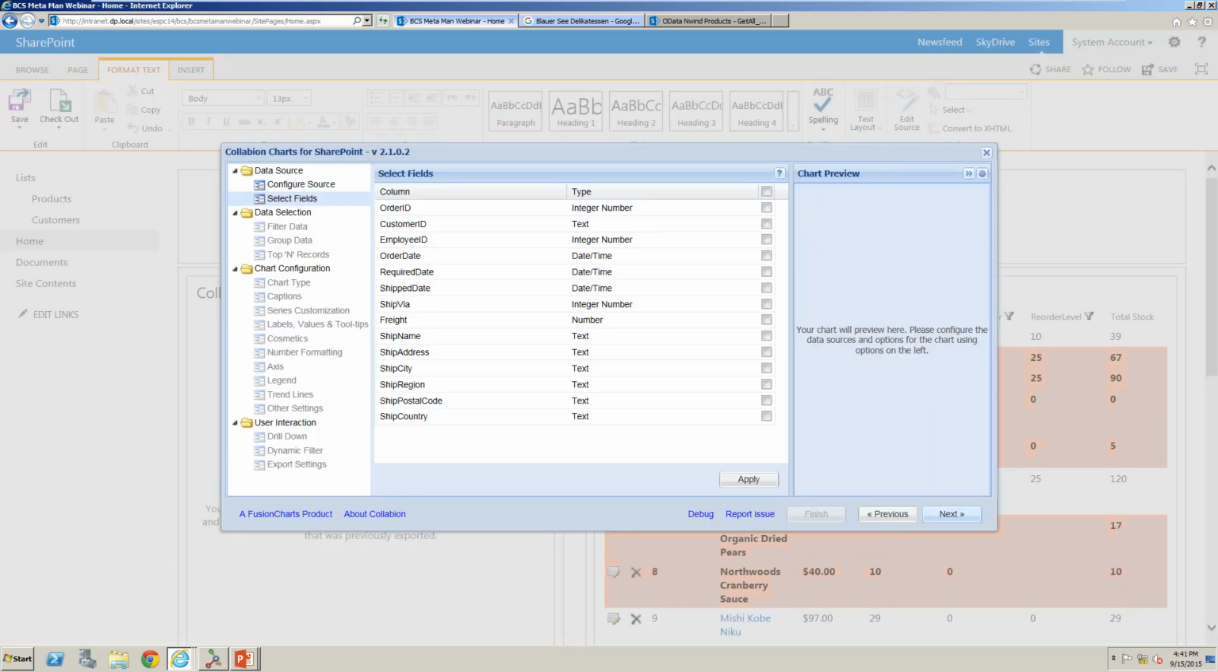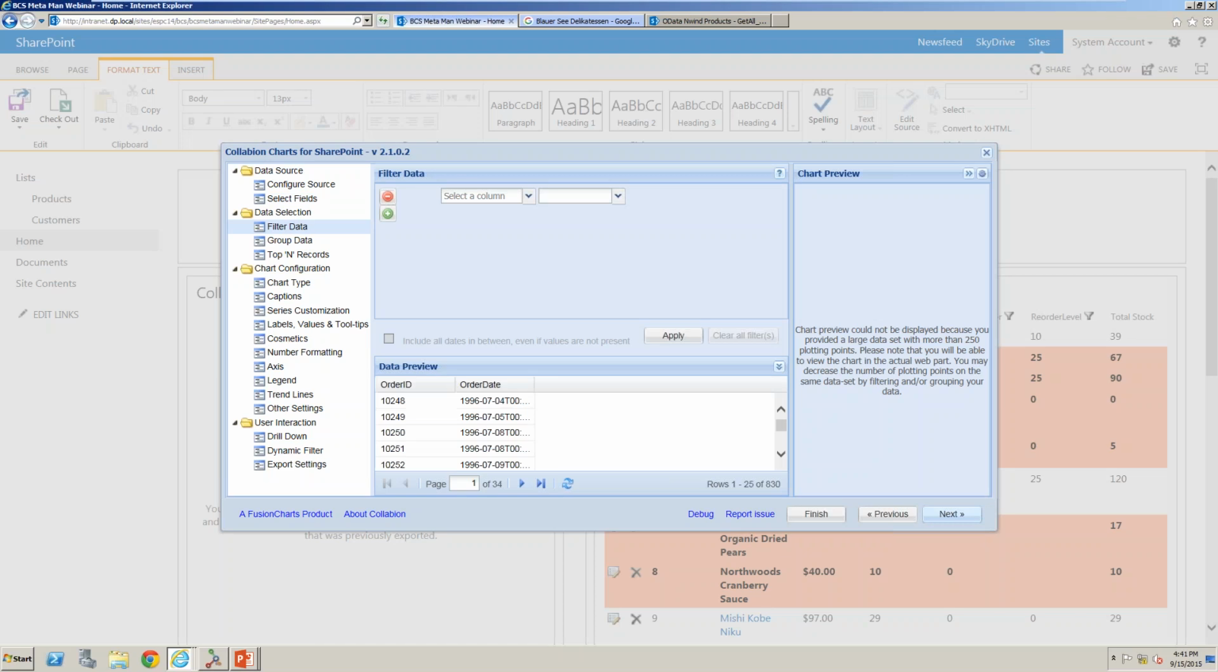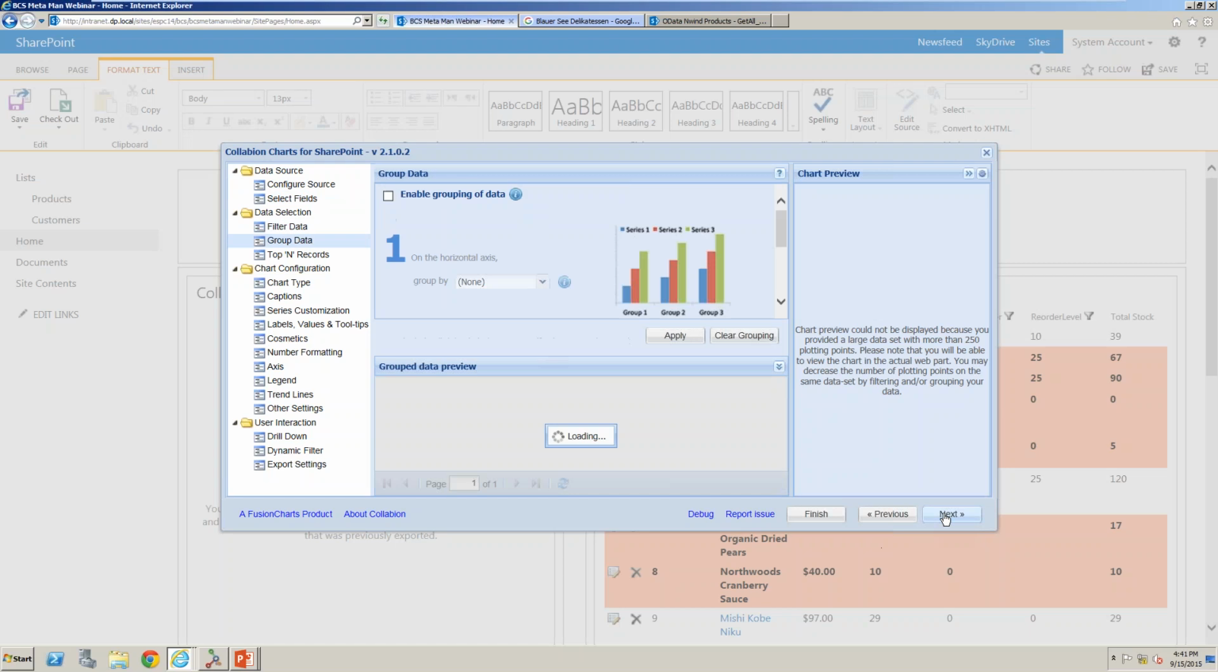When we hit next, you can select the columns that you want to base your chart on. So I'm going to choose the order ID and the order date, just to go for a very simple chart to begin with. So we'll hit apply and then hit next. So that shows a summary of the data that we're going to be returning for our chart. What we could do is filter on it. So if we only wanted to look at a specific year or something like that, we could do. I'm going to leave that as unfiltered, and then we'll go to group the data.